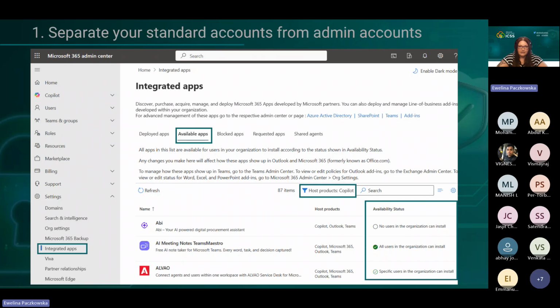So over here, it's not just a case of either enabling that or disabling that for all the users. You also have a little bit more granularity where you can maybe enable that only for a specific group of people within your environment and disable that for the rest of the organization. So you can see that within that highlighted area around that availability status, for some of those applications, it says no users in the organization can install. Then we've got an option for all users in the organization can install. And then we've got the last one at the bottom that says specific users in the organization can install.